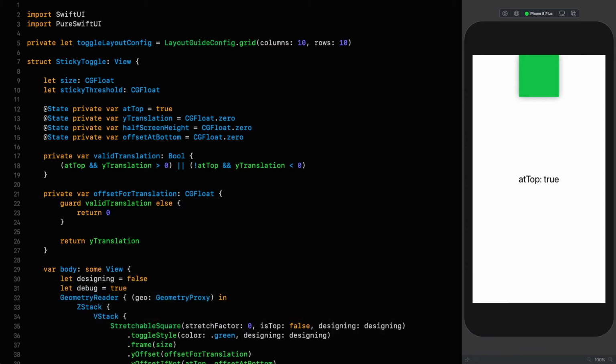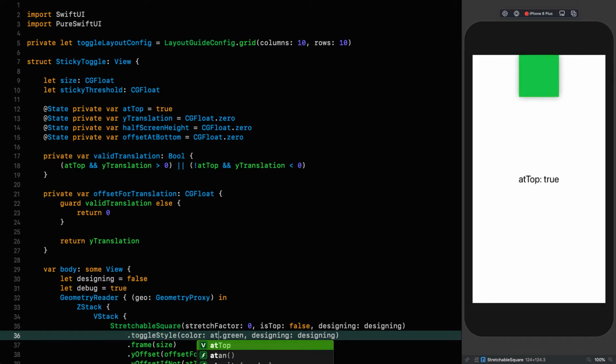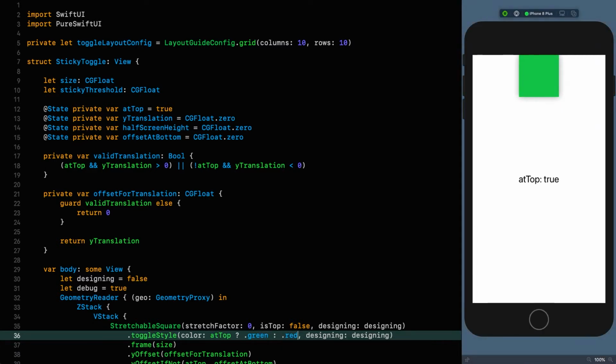So the next step to getting this toggle working is making sure that it's green at the top and red at the bottom. Now your first instinct might be to use the at top property to control the color. So you might do something like this. At top, question mark, green. If we're not at the top, red. Okay, seems to make sense. So let's play that and see what happens.